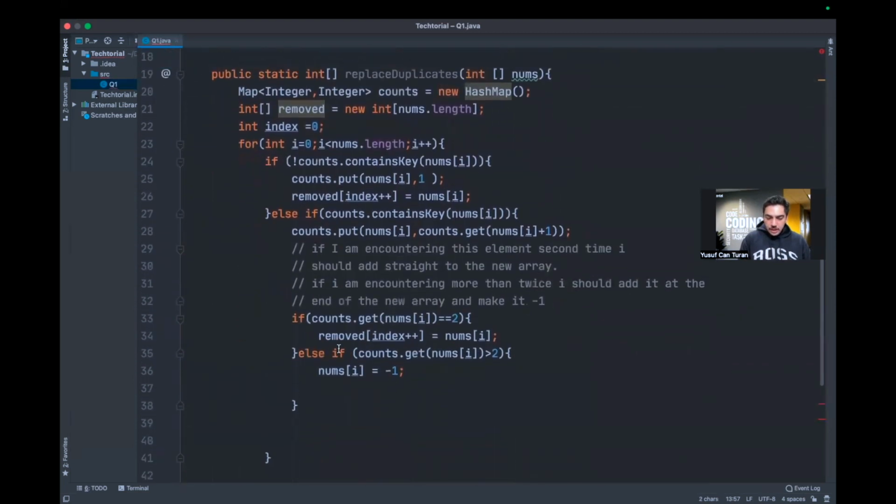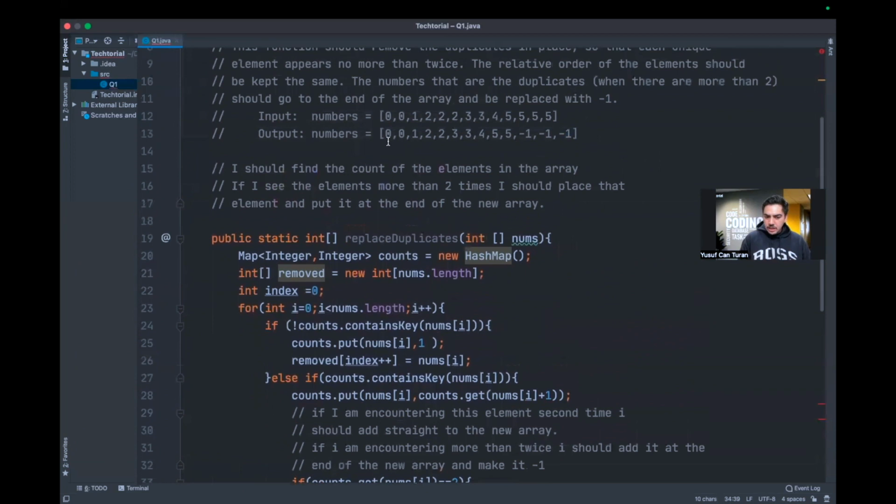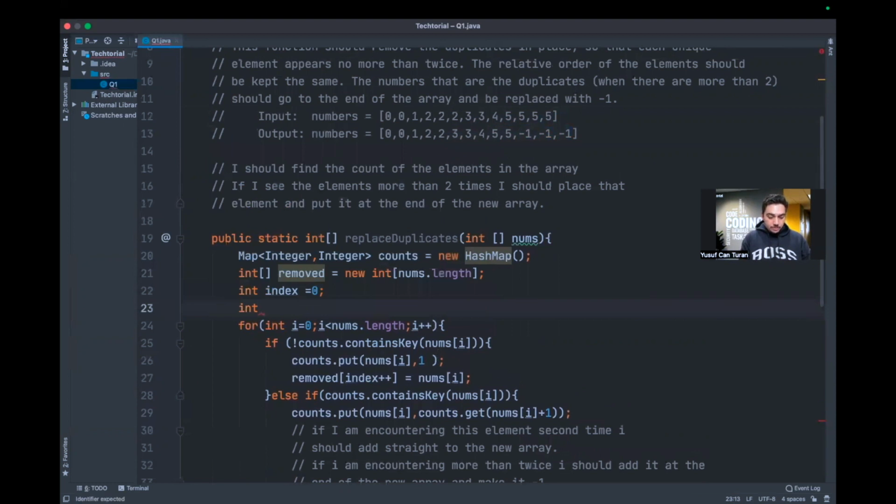But if I say, again, removed index, the index starts from the beginning. So how can I resolve this situation? I create another index which starts from the end, okay? And then gets smaller every time we put -1. So integer index for -1 will be equal to, it should start from nums.length - 1. This is the last index in the array.